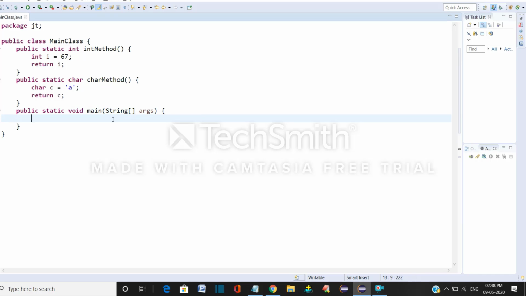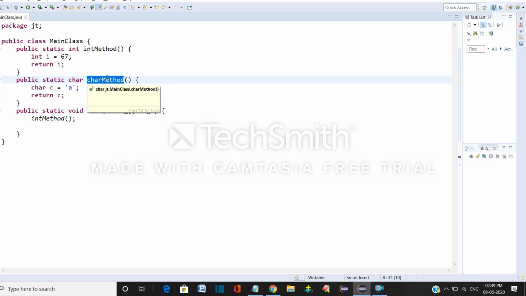So now we have to call these methods, right? Simply calling a method like this. This is what is called calling a method from the main method, or calling a method with a return type. In the same way, let us call this one also.